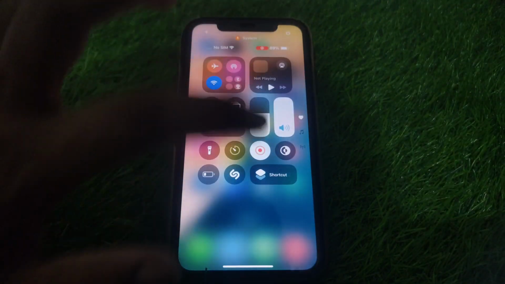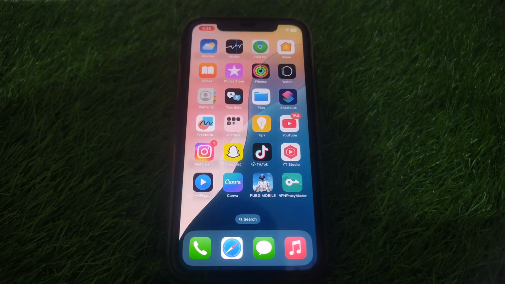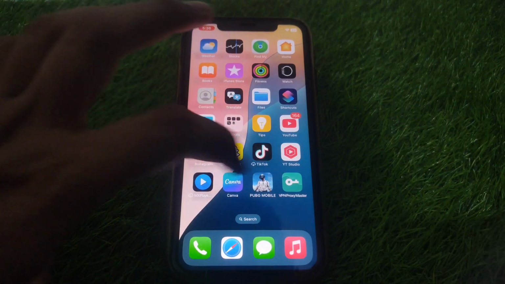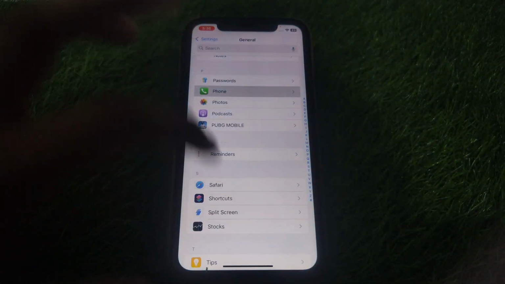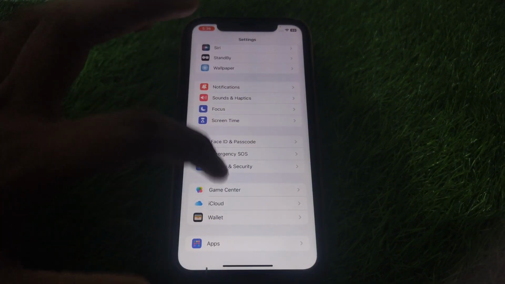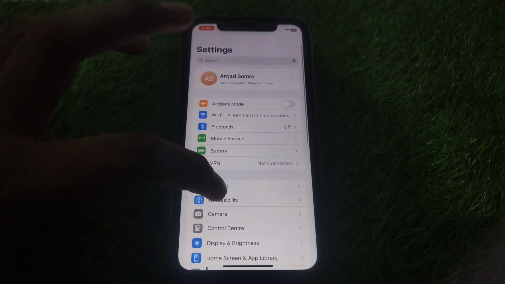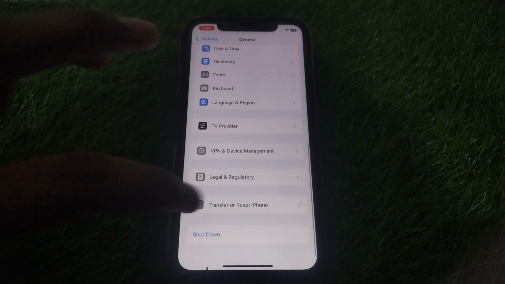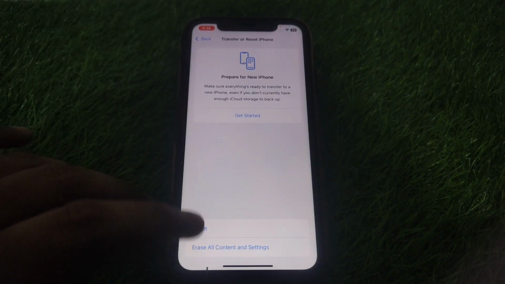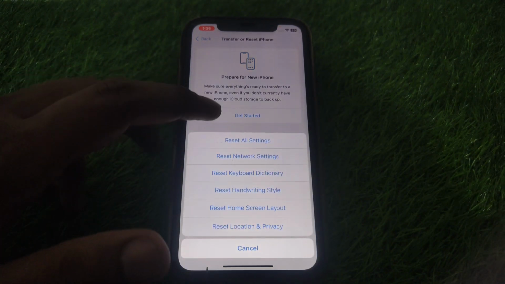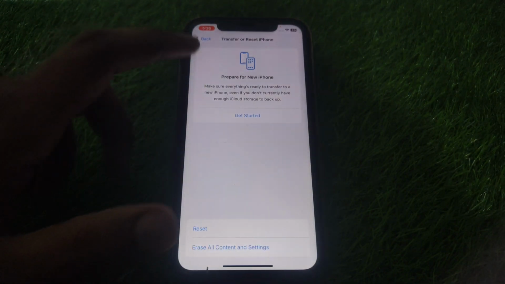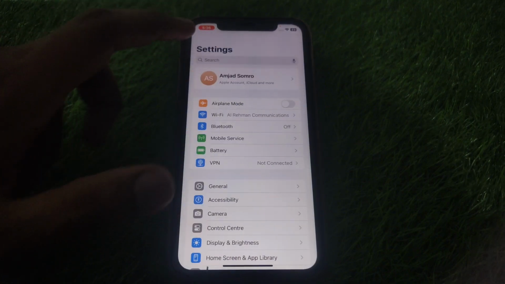So first of all, you have to make sure that you are connected to a proper Wi-Fi or internet connection. Then simply go to Settings, and here you have to simply go back. Now go to General, and in General scroll down until you find the option Transfer or Reset iPhone. Here click on Reset Network Settings, and reset all network settings.